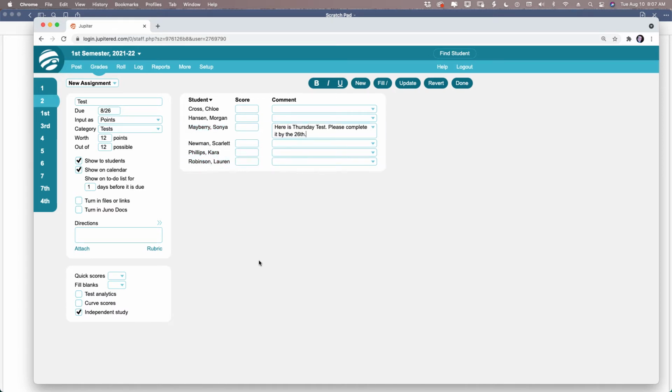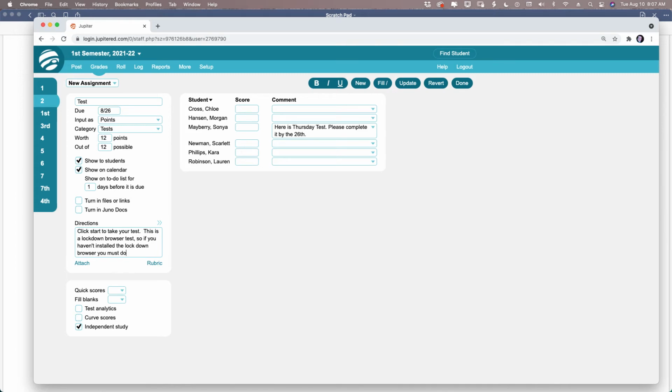Now, once I write the pod for that test, I'll come back and click attach the GenoPod for the test for that one day. But you can set it ahead of time and then attach the pod later. And in the directions, I'm going to say something like, click start to take your test. This is a lockdown browser test. So if you haven't already, you must do so first.